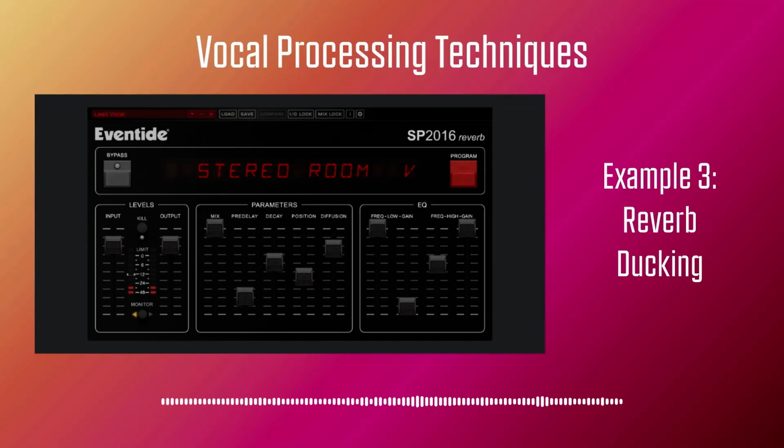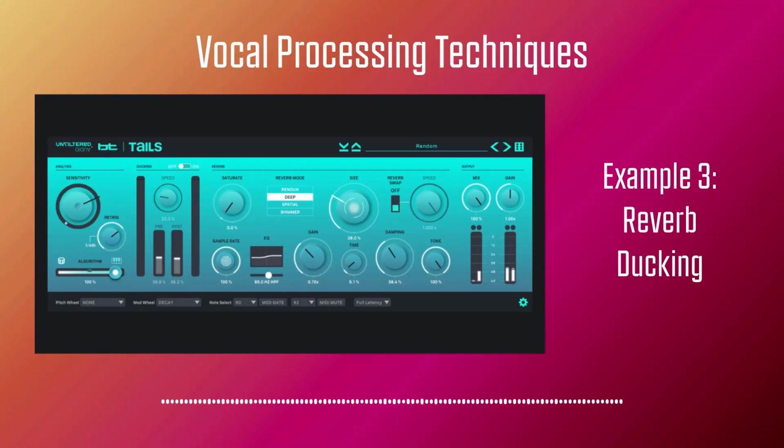You can hear how much clearer the start of the sung words are with the compressor ducking the reverb. And another example, but using an ethereal reverb effect provided by Unfiltered Audio's Tails.